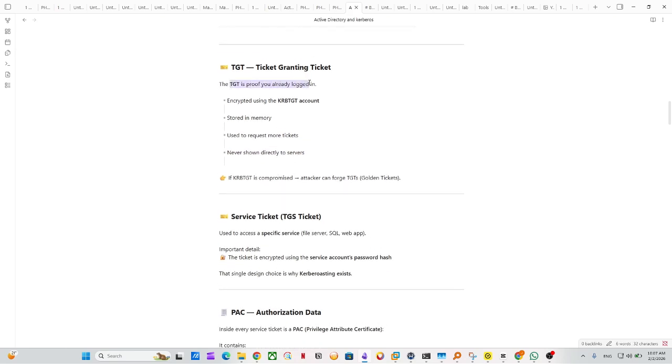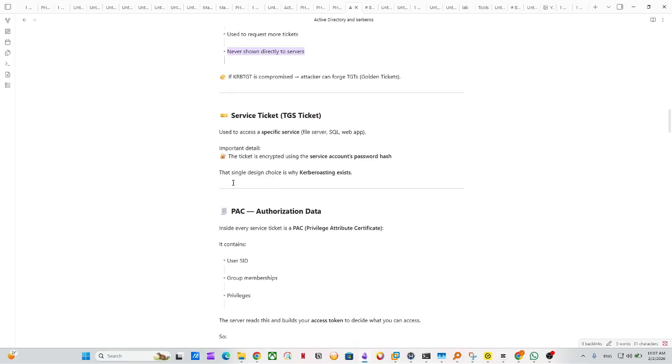So the idea is the TGT is proof that you are already logged in. It's encrypted using the KRBTGT account. It's stored in memory, used to request more tickets, never shown directly to servers. The service ticket is used to access a specific service: file servers, SQL servers, web applications. An important detail we need to remember is that the ticket is encrypted using the service account password hash. The single design choice is why Kerberoasting exists.